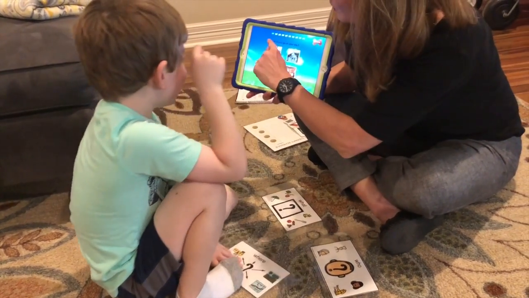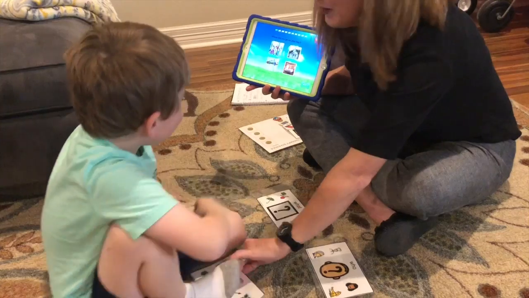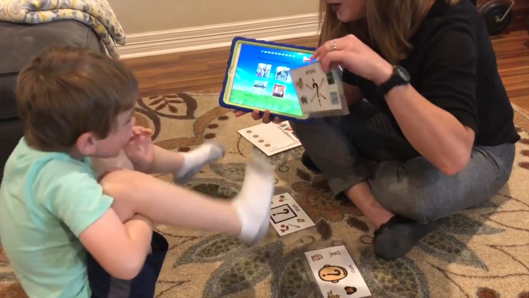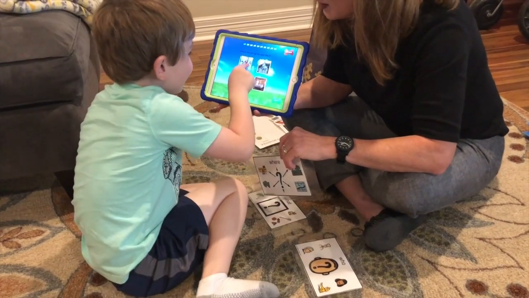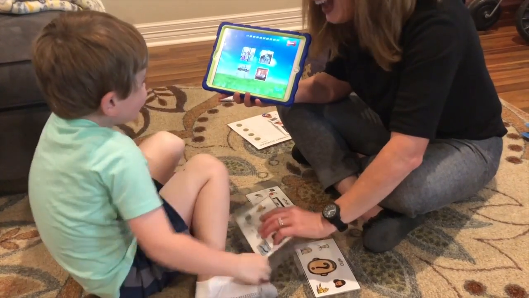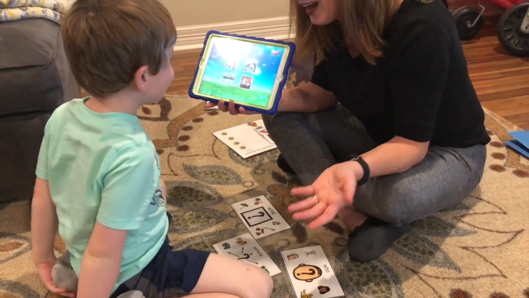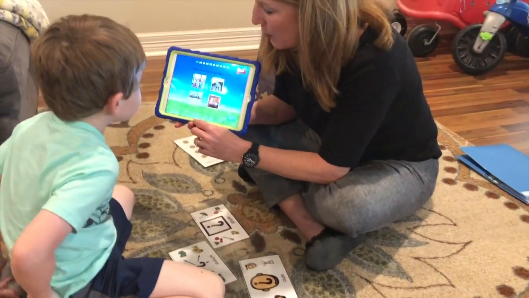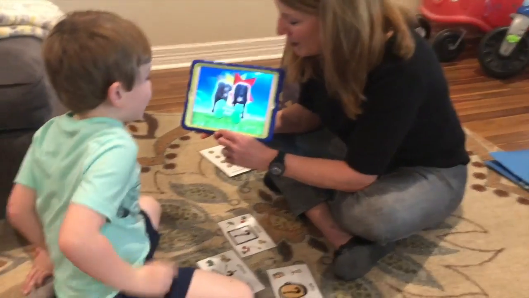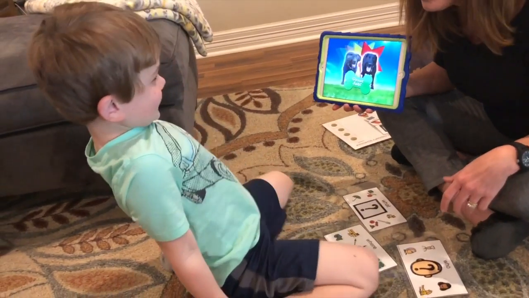Okay, but it's a where question. Legoland. Oh, that's where you went. Is that where you went? Yeah. Okay, touch Legoland. And there was me, and there was Daddy. Yeah. Isn't that cool? You're in an app. Can you find where you went? Where did you go? Legoland. Great job. You did go to Legoland.